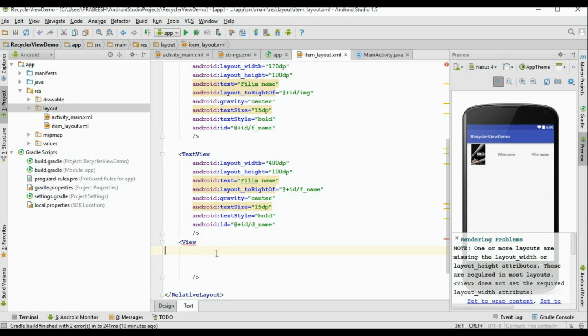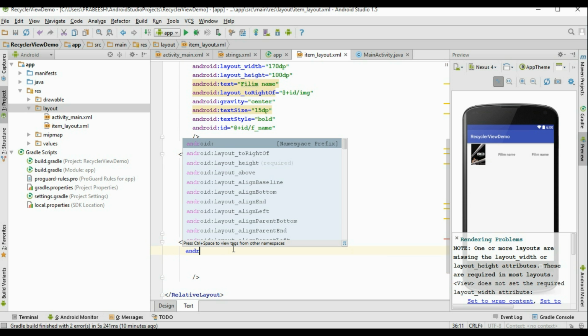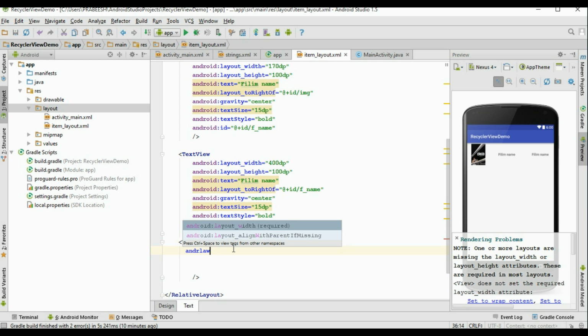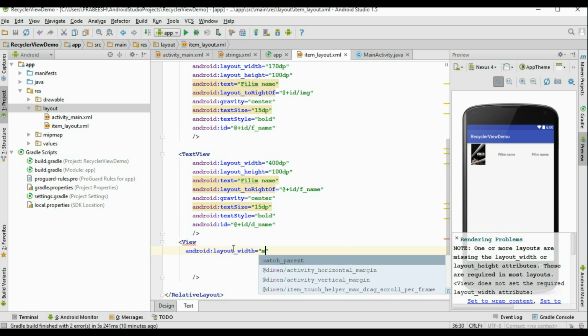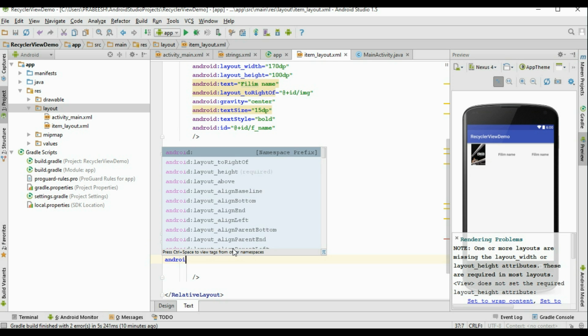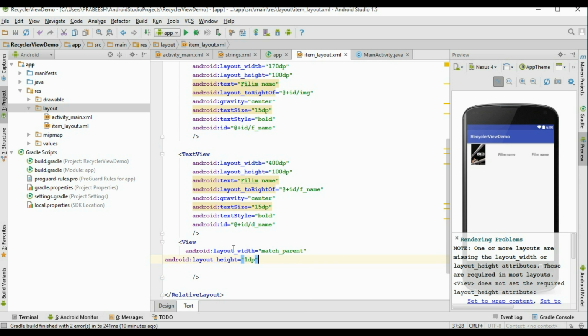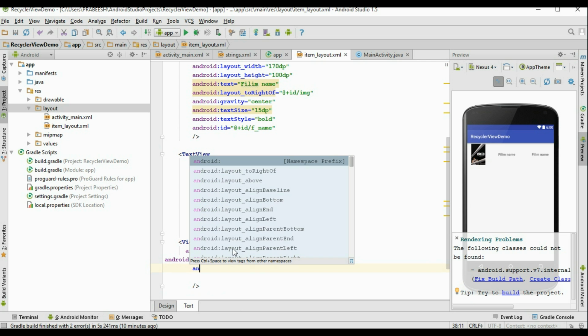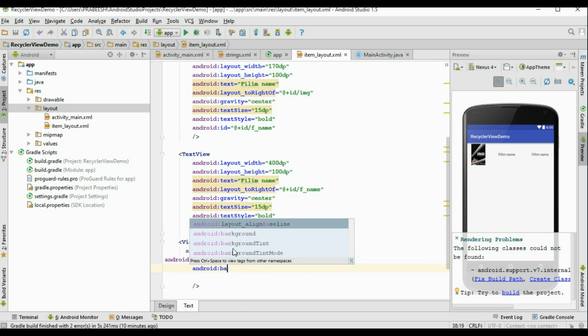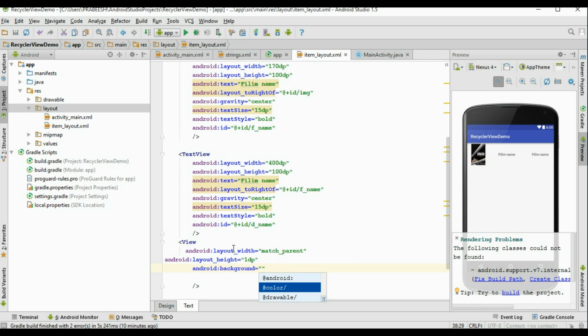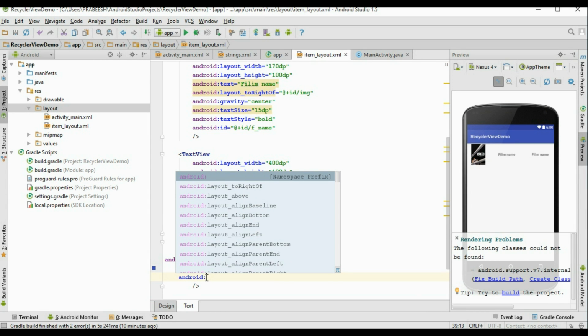Okay, now we have to specify the layout for the view. Android layout width into, specify the width as match parent, specify some height. Android layout height, I specify the height as 1 dp. Now we have to specify some background color. Android background, and select some color from the color resource file. Here I am going to select the primary color of the application.